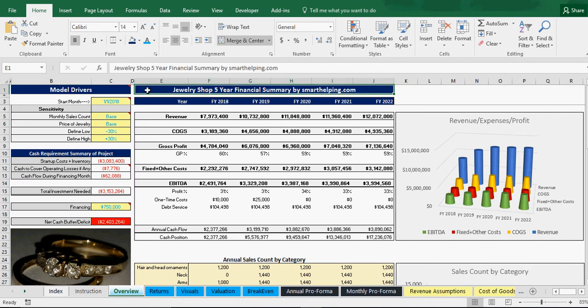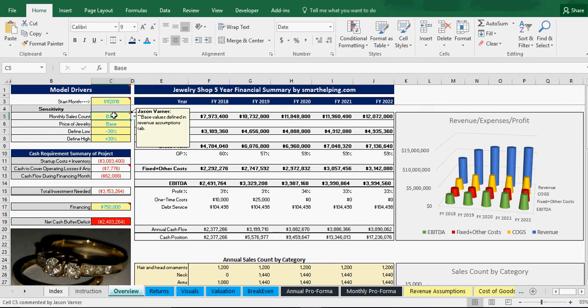And you will define a couple of model drivers here. We've got the start month, where you just put the very first day of the year that you're planning on starting the business. Even if you're not going to start on that January 1st, you'd put January 1st here. You'll have functionality based on the date that's put in here to choose the month that each revenue stream starts.